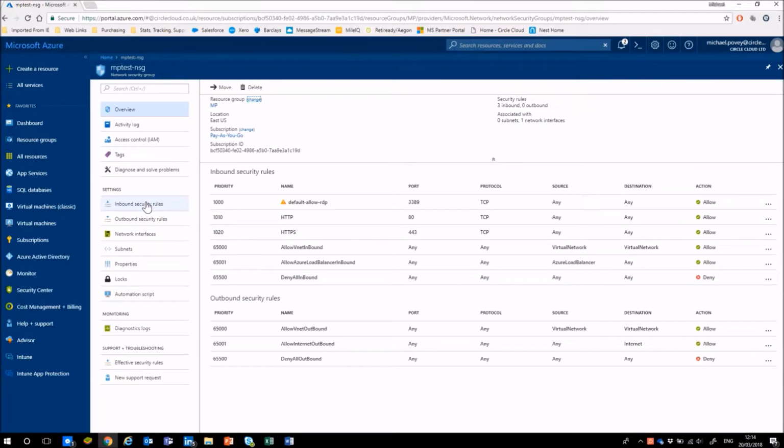If we have a look at the security rules, there's a few default rules in here. As far as the default rules are concerned, this is allow VNet inbound. All traffic originating and ending in a virtual network is allowed in both directions. It's allowed in and out.